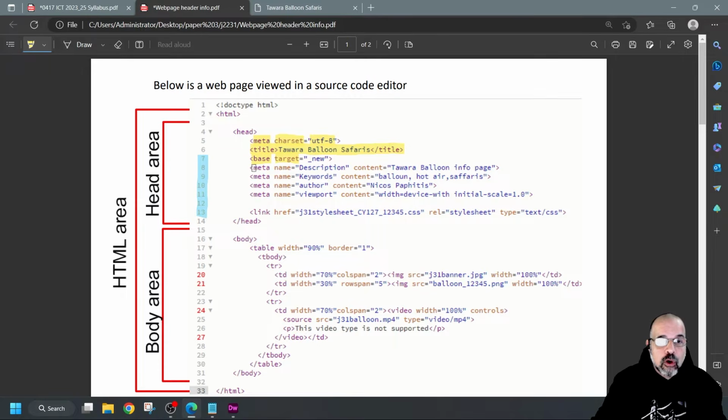These 4 meta tags here, you can see the setup is exactly the same. They have the name attribute, and then we give it a name, for example, keywords, description, author, or viewport, followed by a content attribute. And again, that format is exactly the same for all of them. So the name attribute, when we put description, that's the description of the page. And here we can write some information about this page. In other words, Tawara balloon information page.